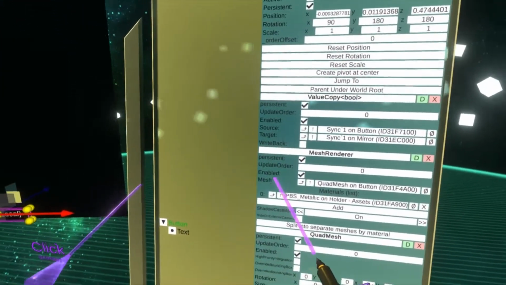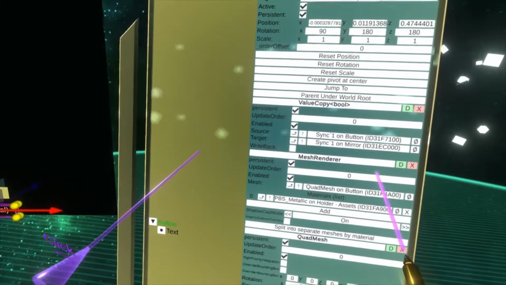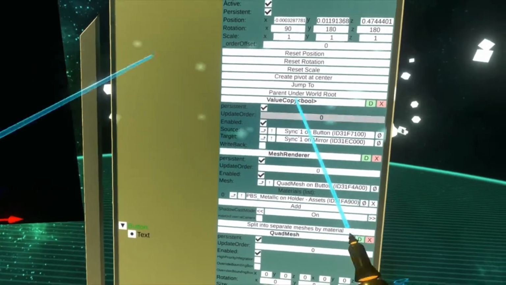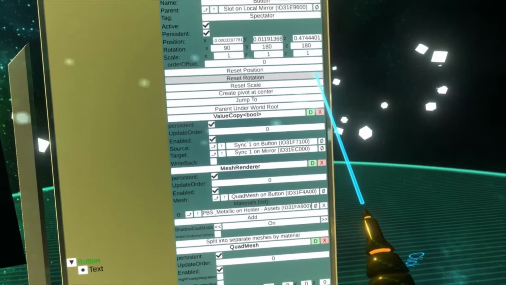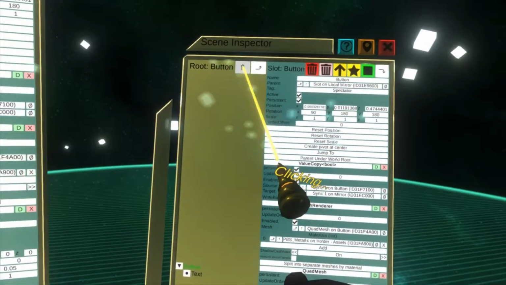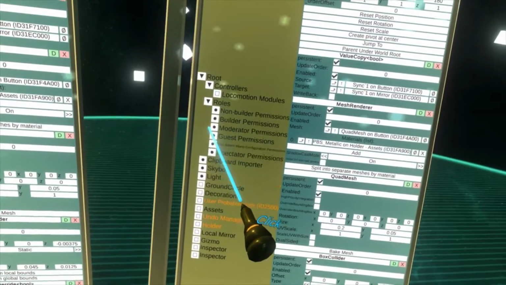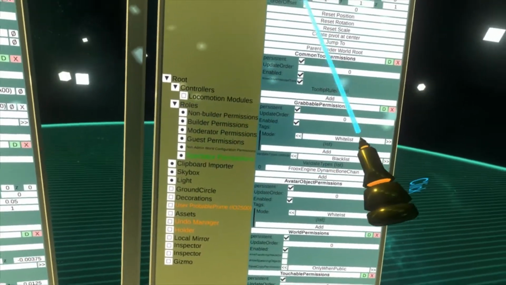So here we're going to add a tag called Spectator. I can't spell, there we go. And I'm going to leave this open and go to the left a little bit. And we're going to open up a world root inspector in this brand new world. And then we're going to go to the roles section and then spectator permissions.